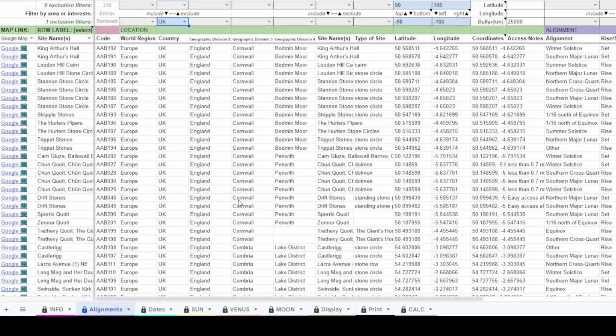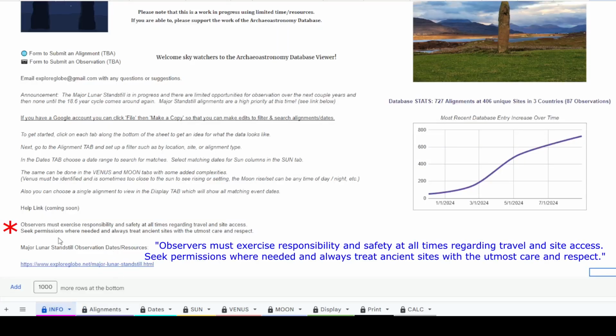If a user is interested in making actual observations at these sites, it's important to note that observers must exercise responsibility and safety at all times regarding travel and site access, seek permissions where needed, and always treat ancient sites with the utmost care and respect.